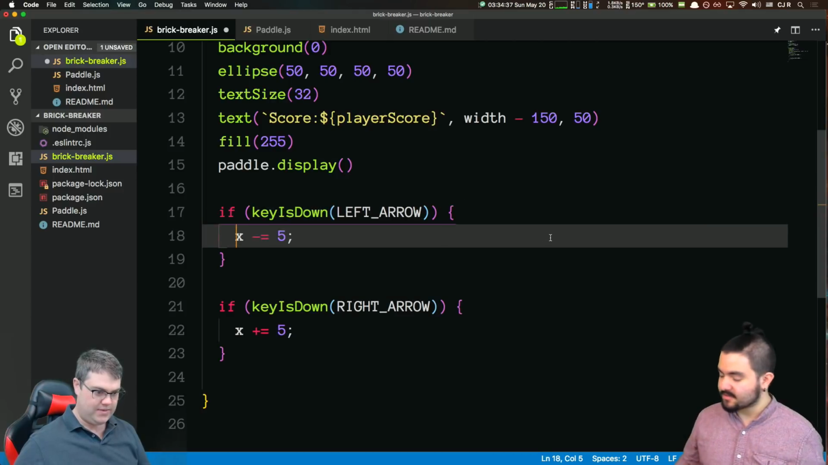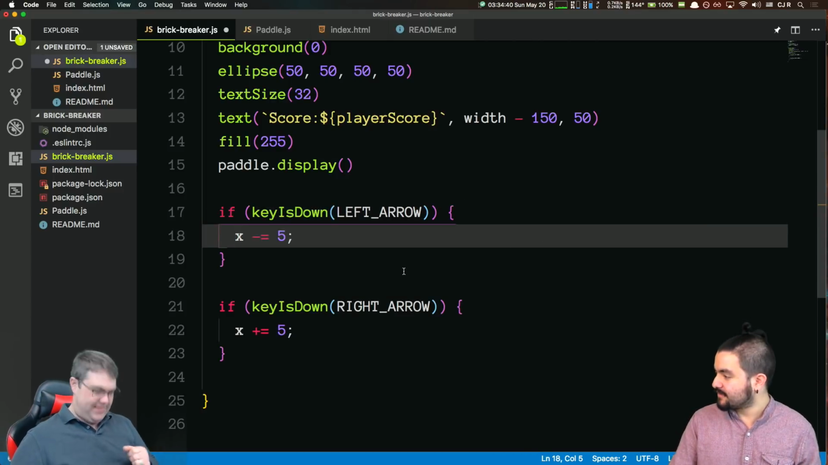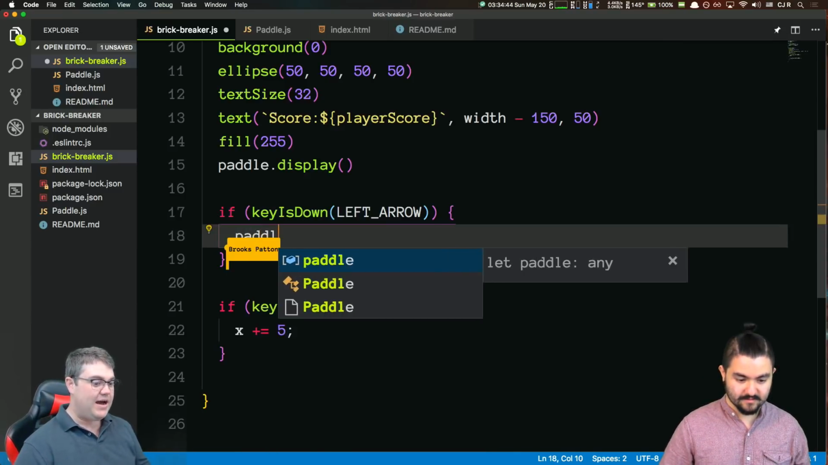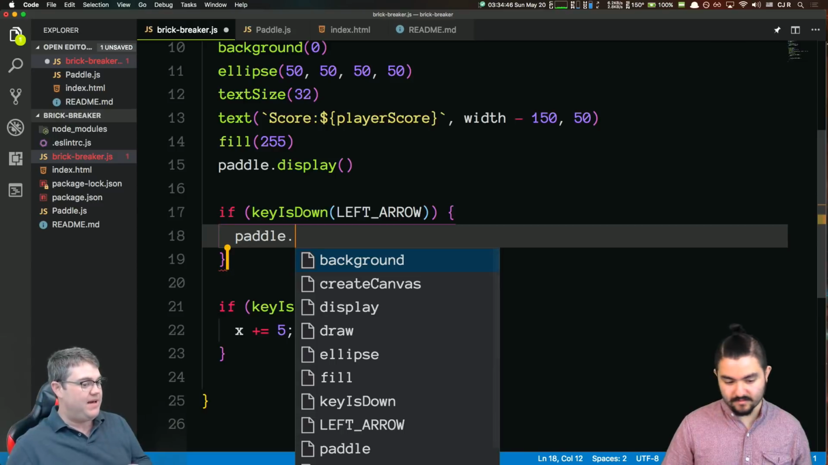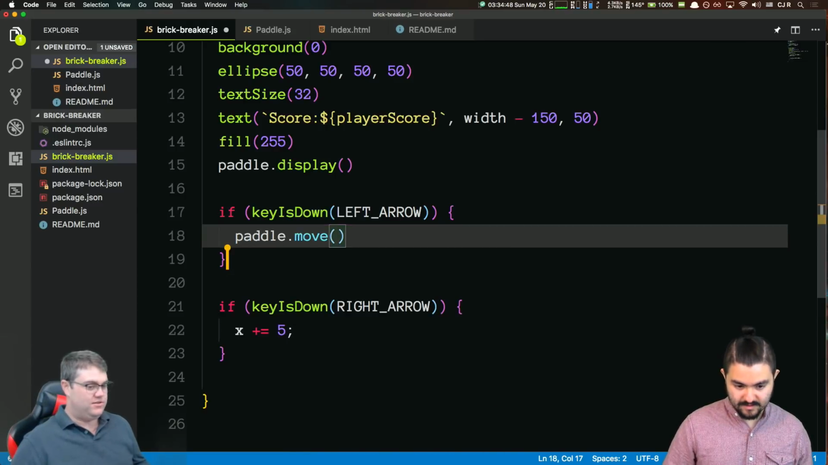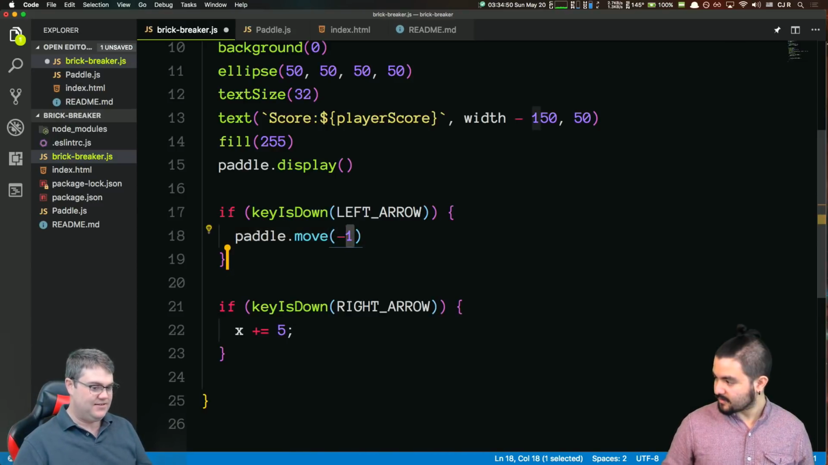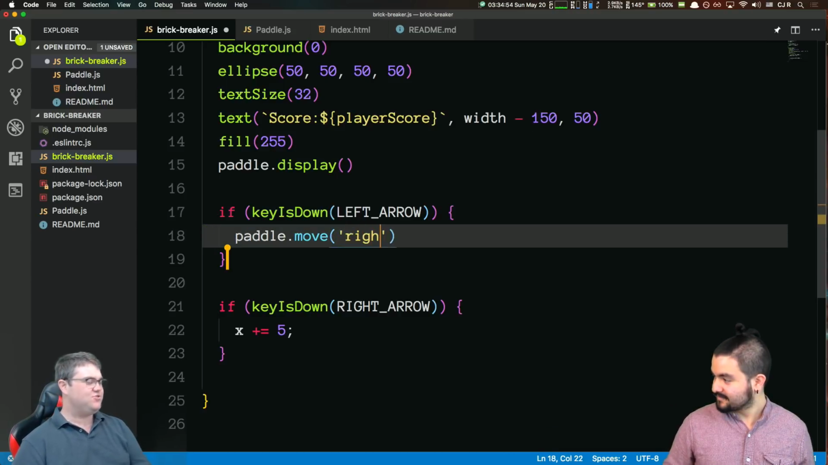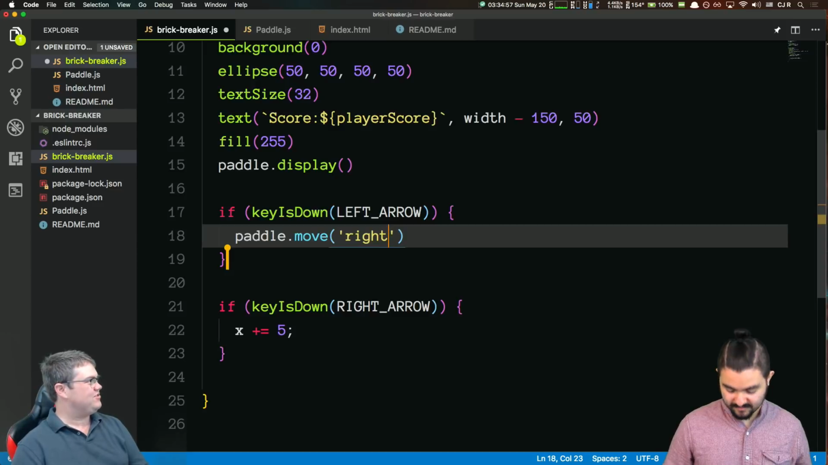Should we do this object oriented? Say something like paddle.move left. Yeah, that's what I'm thinking. And I'm actually thinking paddle.move and pass it like the word right. -1? Or in this case, a string, right? Yeah, let's pass the string right, so that way we can just test to see which direction we're moving in there. Okay.